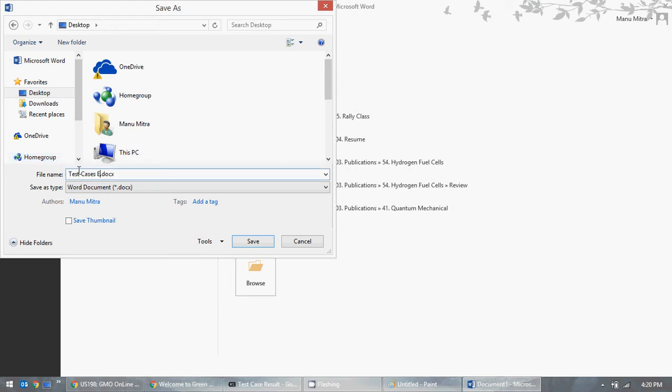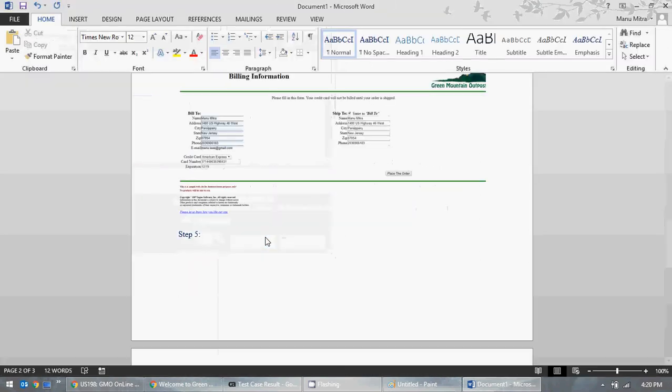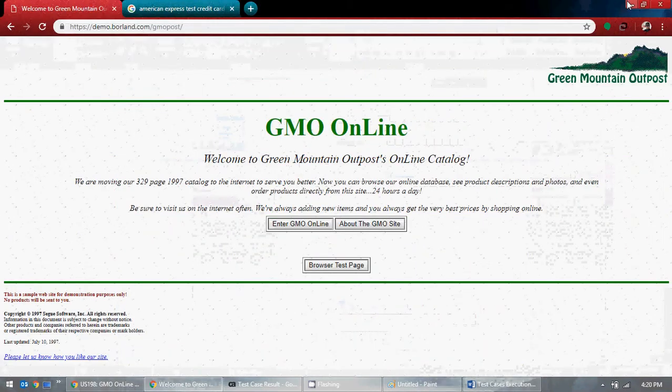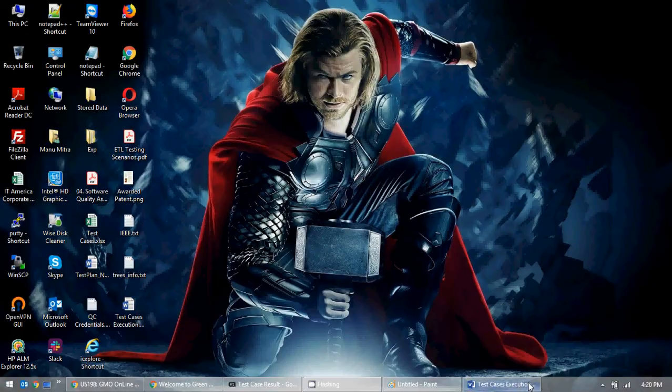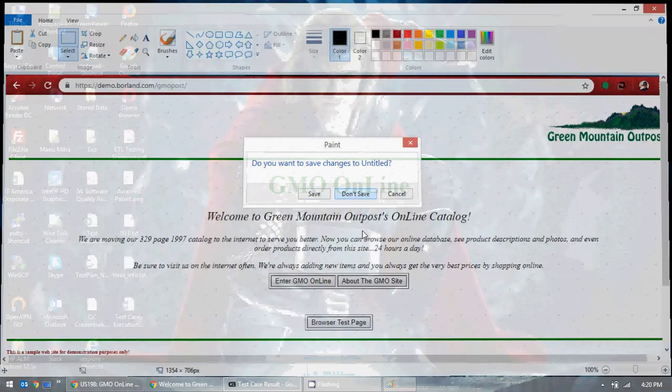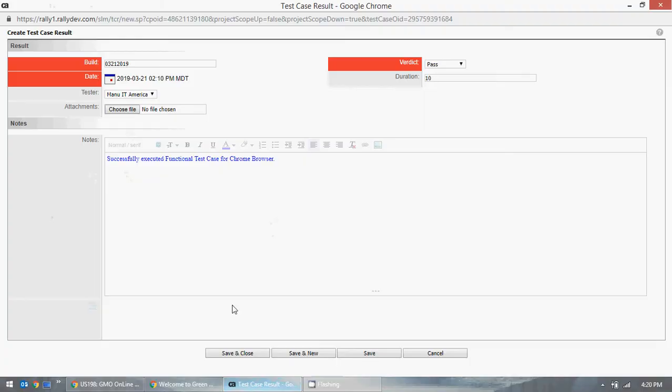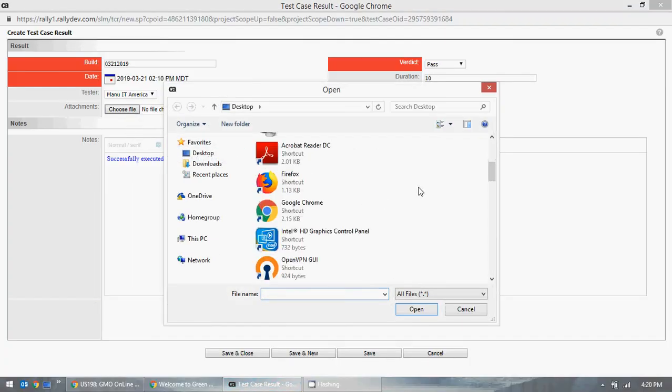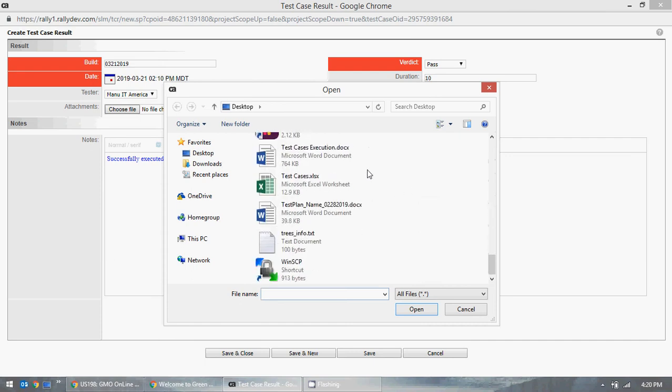Test cases execution. Chrome browser. I don't want to put it as Chrome browser, but for now I'll just leave it. So I guess this got saved here. Good. So I'll just close it. Now, remember, let's go back to attachment. Now you have to attach that right here. Okay, test case execution.